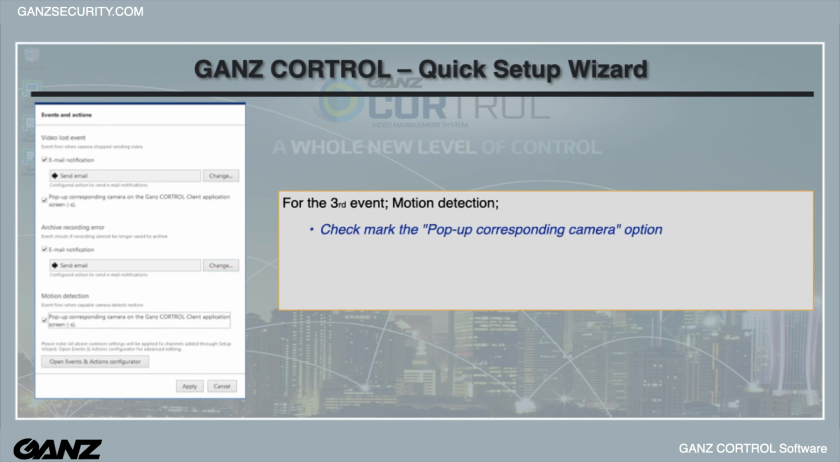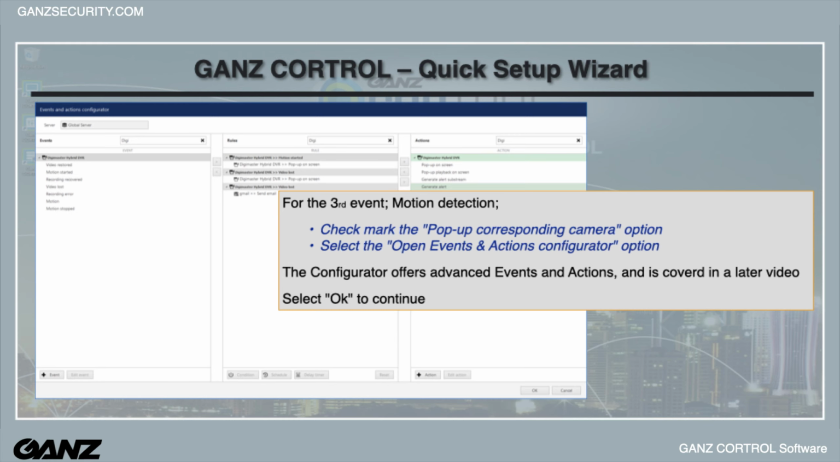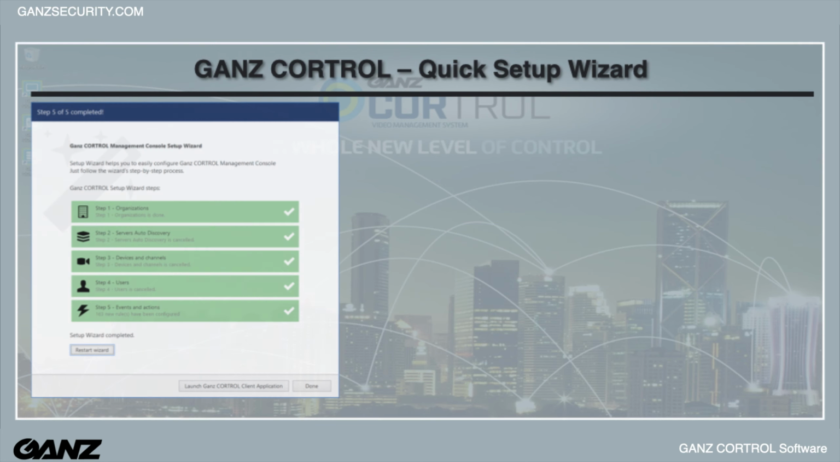checkmark the pop-up corresponding camera option. Select the Open Events and Actions Configurator option. The configurator offers advanced events and actions and is covered in a later video. Select OK to continue. For the third event, Motion Detection, select Apply to continue.